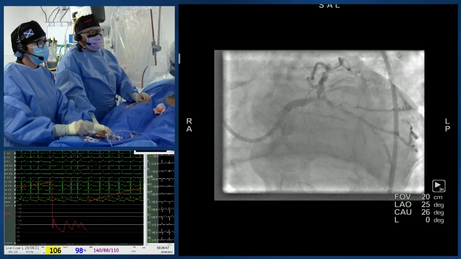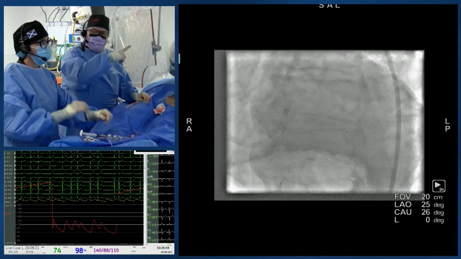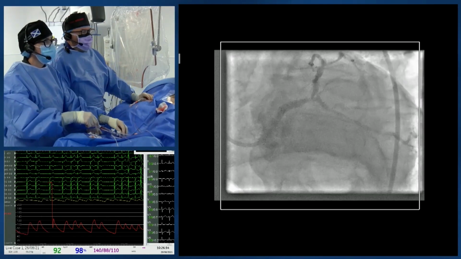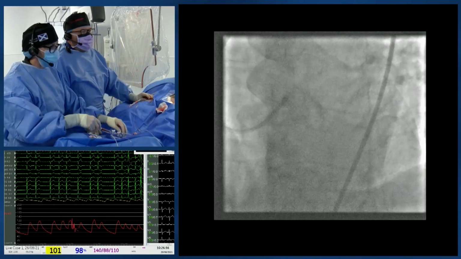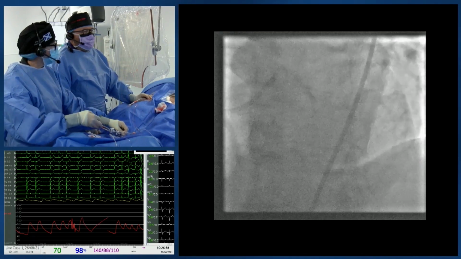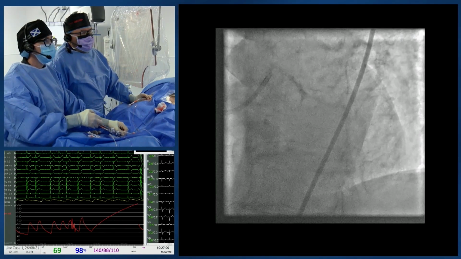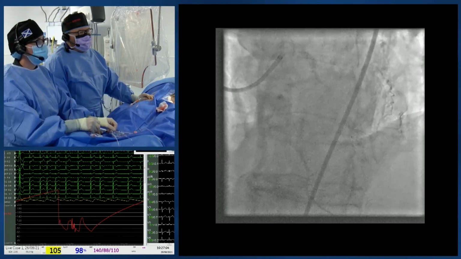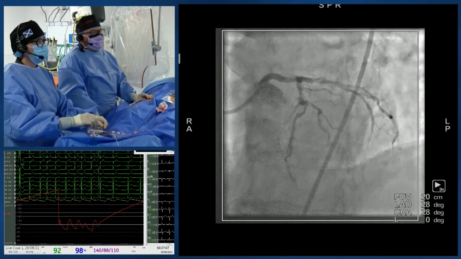Okay, nice. So this is a LAO caudal view. You can see quite clearly we've got significant distal left main bifurcation disease. Take a couple more shots, then we can talk through the pictures in more detail. Quite clearly see the calcium in the LAD there before we inject, extending back into the distal left main.